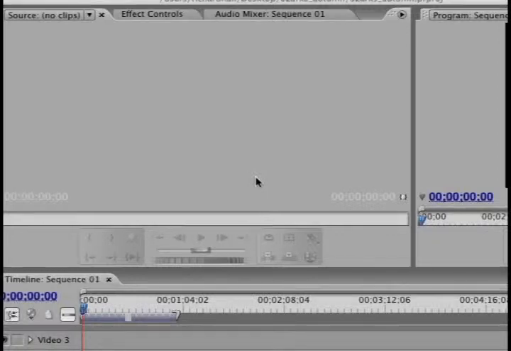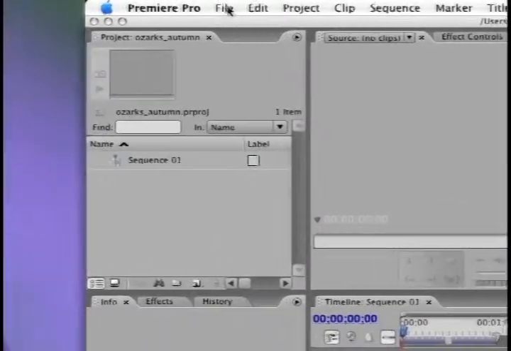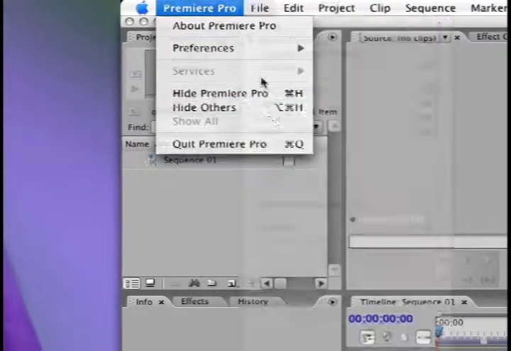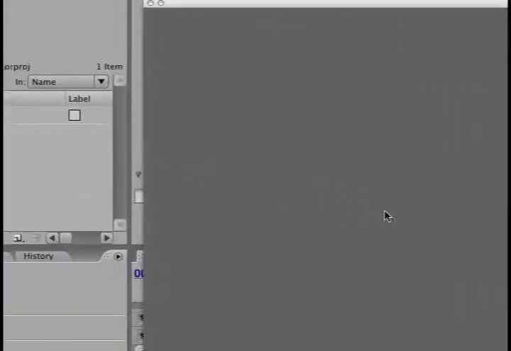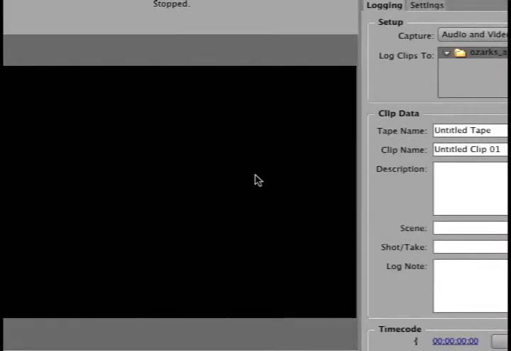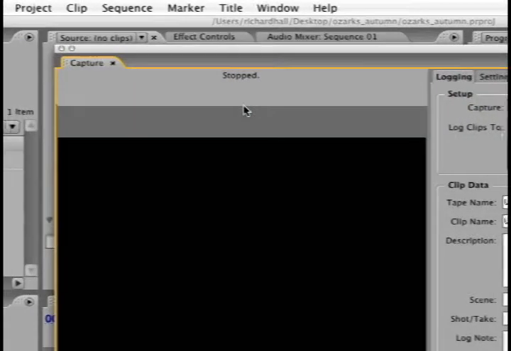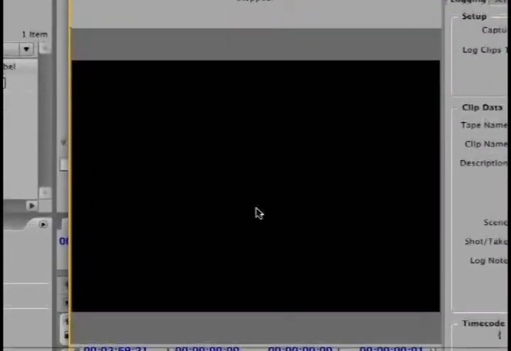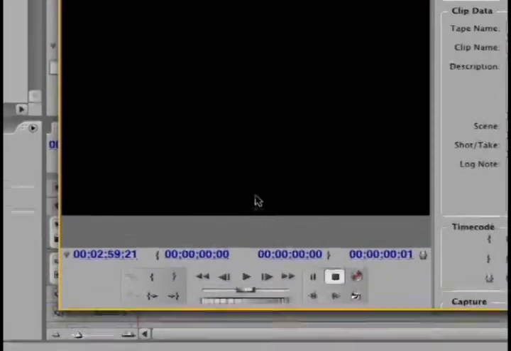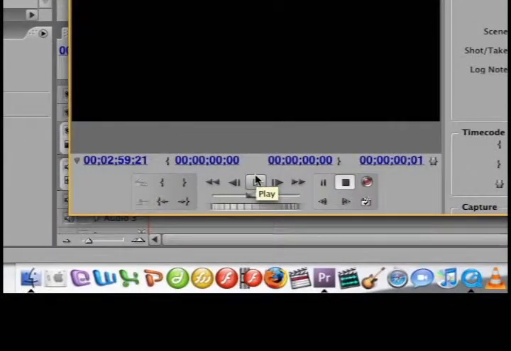So the first thing that we want to do to capture is we go up to File, Capture, and then it brings up this window, and since I have hooked my camera to the computer with a FireWire, it recognized that I've done that, and it says that video is stopped. So what I can do down here is I can control the capture with the controls inside Premiere.